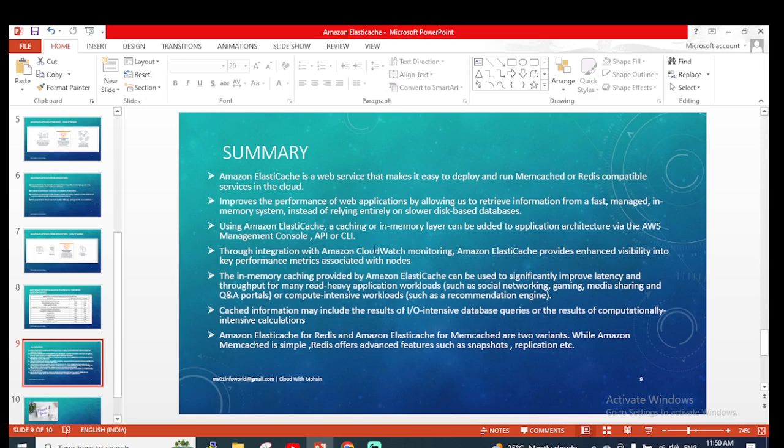When we integrate with CloudWatch, we can enable monitoring for the cluster nodes to understand their metrics, and in case one of the nodes fails, it will be automatically managed by the cluster system. We don't need to manage anything. This is a fully managed service. The in-memory caching provided by Amazon ElastiCache can be used to significantly improve latency and throughput for many read-heavy application workloads, such as social networking, gaming, media sharing, and QA portals, or compute-intensive workloads such as recommendation engines. So these are all use cases. There are other use cases as well, which are not listed on the screen, but whenever in-memory data storage or in-memory web services are required, Amazon ElastiCache is preferred.